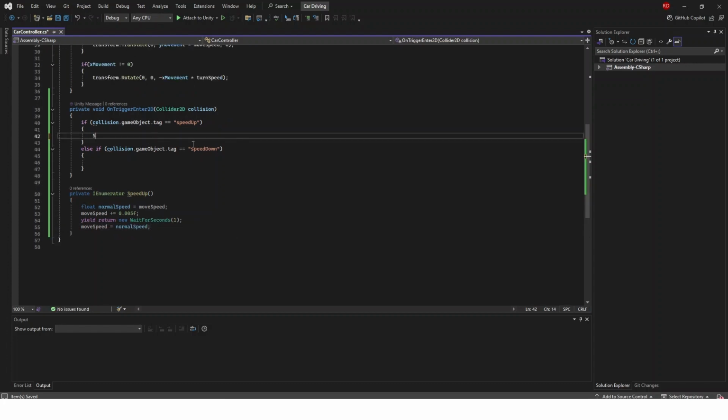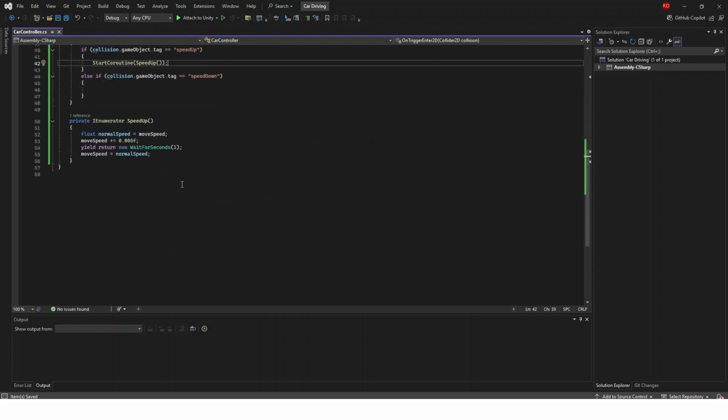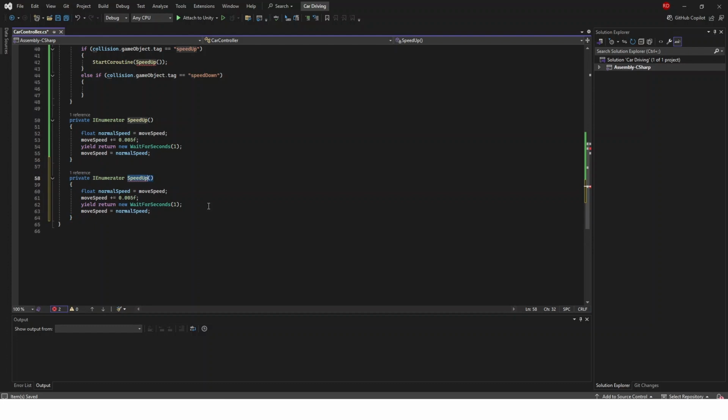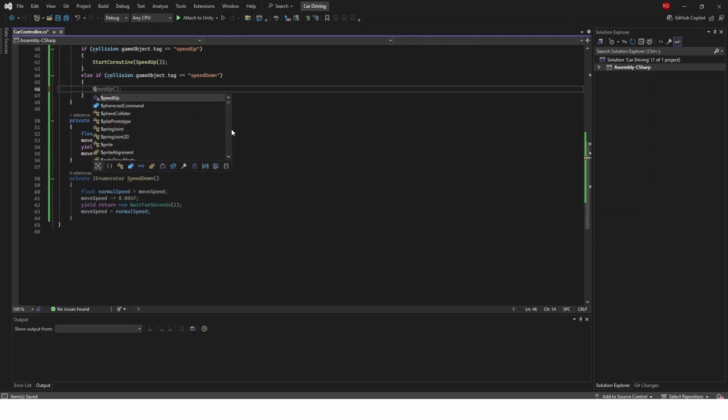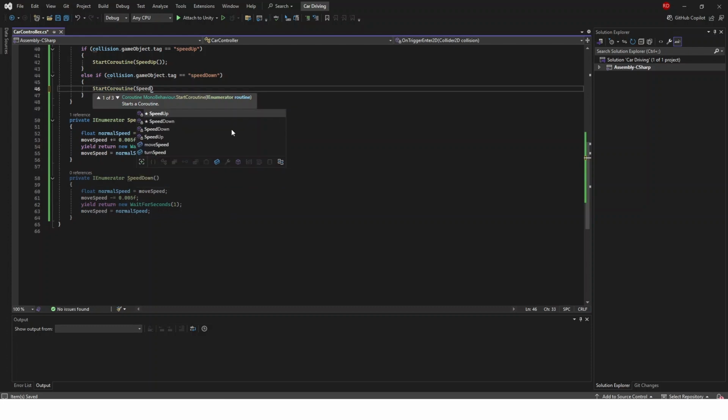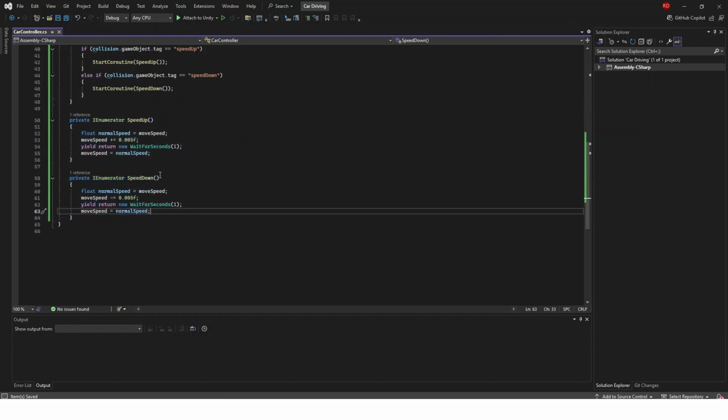And then inside the speed up, we'll call this speed up method, but instead of just calling it normally, we're going to have to do a StartCoroutine, and then we can call it inside of there, speed up. Now what we can do is copy this method and paste it again and name it speed down, and then instead of adding 0.05, we can subtract 0.05, and then we have something for our speed down. So we're going to do a StartCoroutine, speed down.